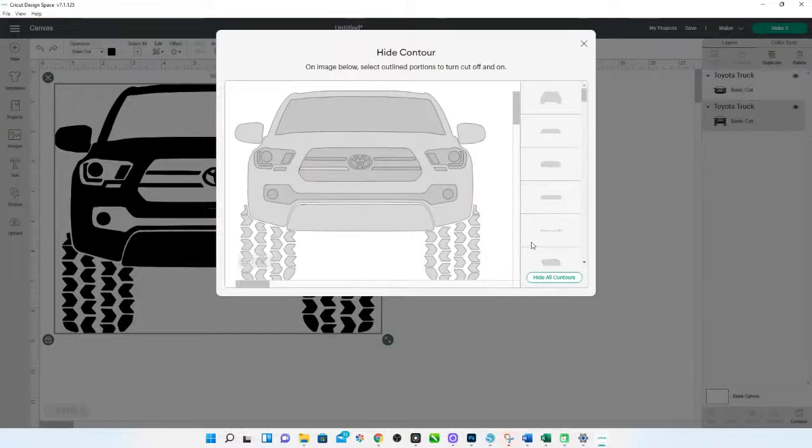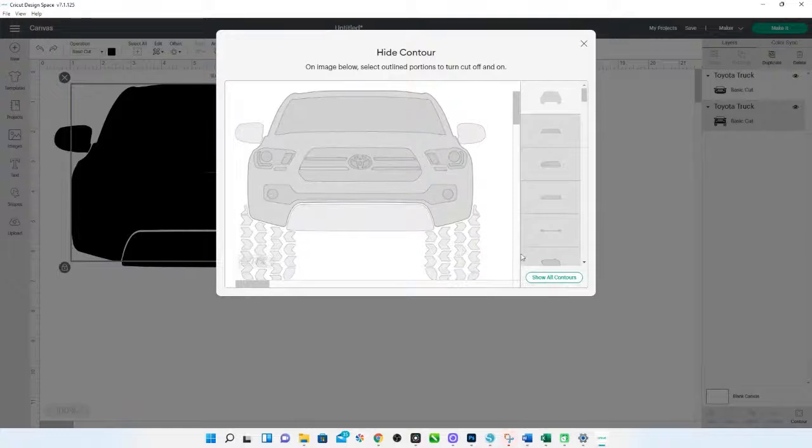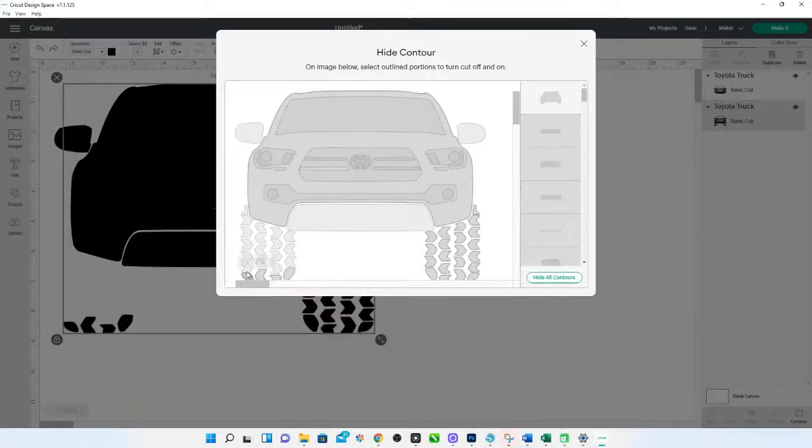So what you can do is hide all contours, right? Then you're just going to bring back the wheels. So we didn't have to click on the actual truck and try to click all of those pieces. So you hide all contours. Now you're able to click on the parts of the tires.